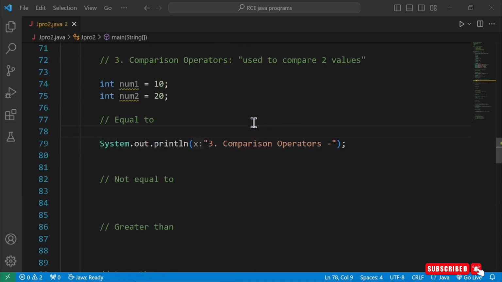Now I'm going to write boolean, because the answer for this is going to be either true or false. I'm going to create a variable isEqual, and isEqual is equal to number1, and we just compare it. So for is equal to we write two equal signs, ==, with number2. This is the comparison.